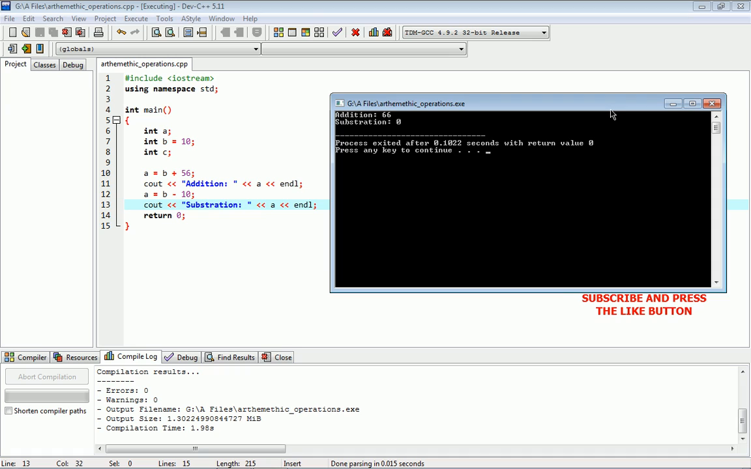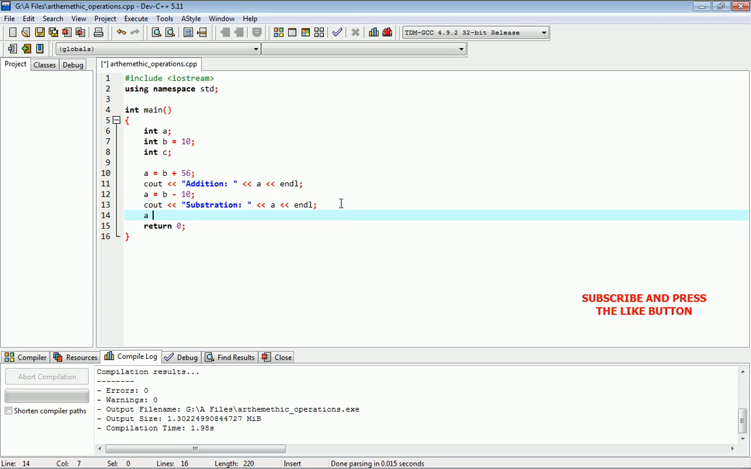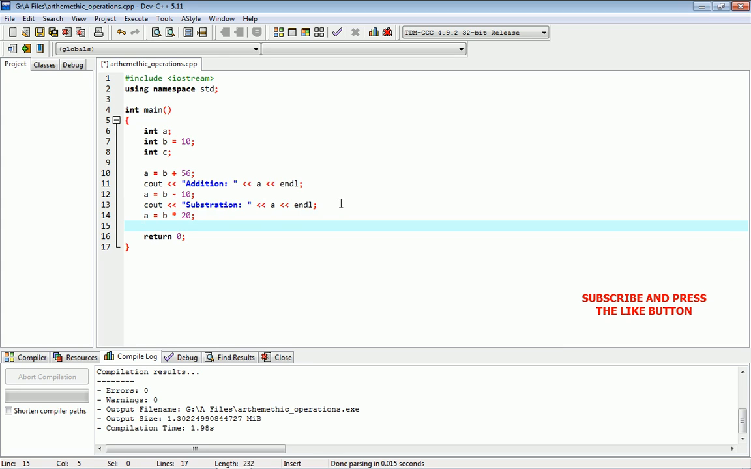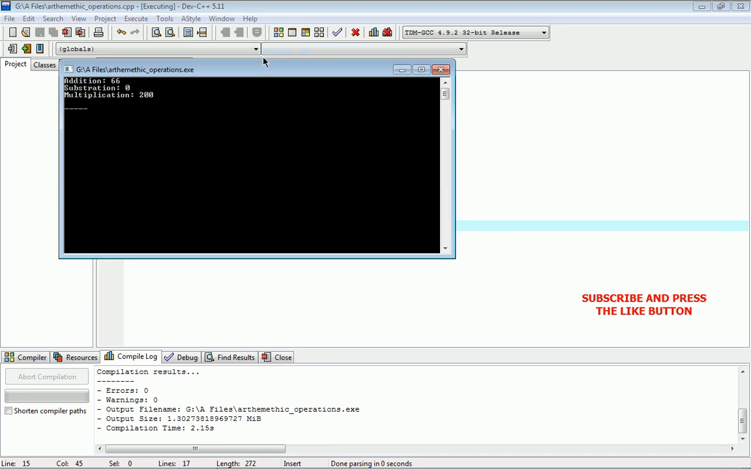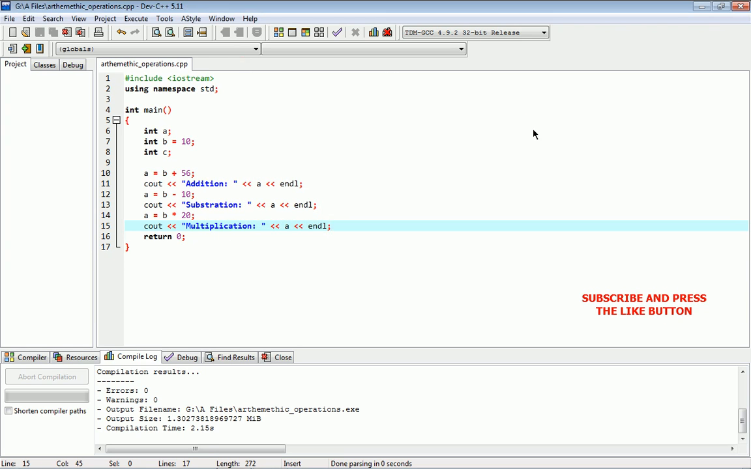Alright, now let me do multiplication. Let's say a is equal to b, which is 10, which I have already declared, and let me multiply it with 20. Okay, this is multiplication. Let me print what the value of a is. Let me compile and run this. So 10 into 20 is 200. We got 200 as the answer. So this is multiplication.